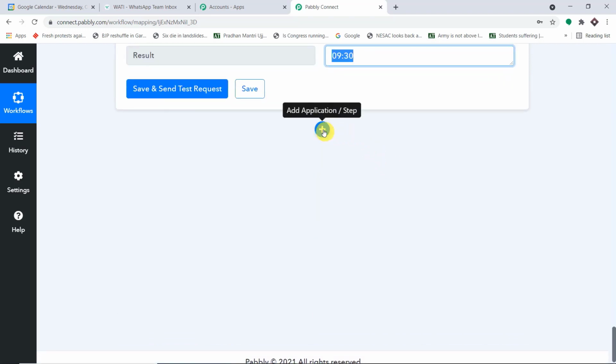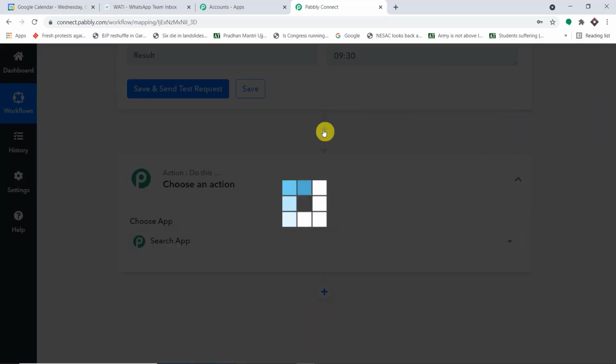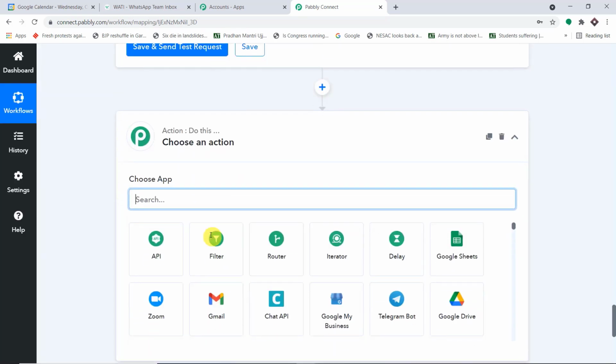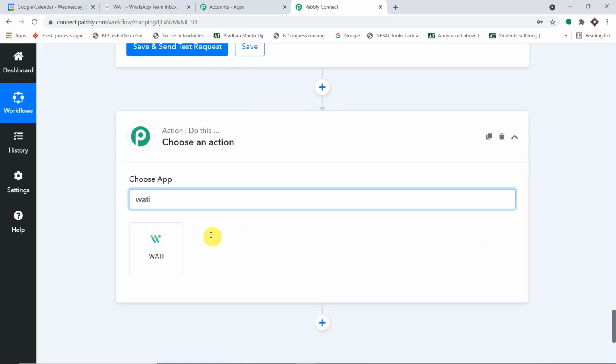Now we are going to deal finally with VATI. Remember, VATI is the software that we are using to send the WhatsApp message. So let me just introduce VATI. Let me just click here. Now in the choose app, let me add VATI. VATI it is.